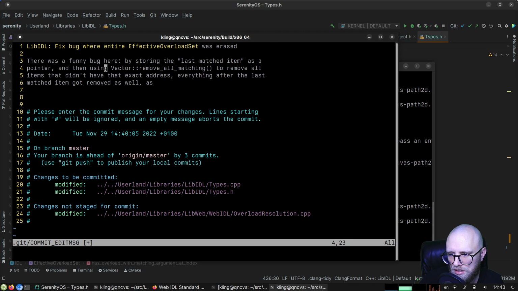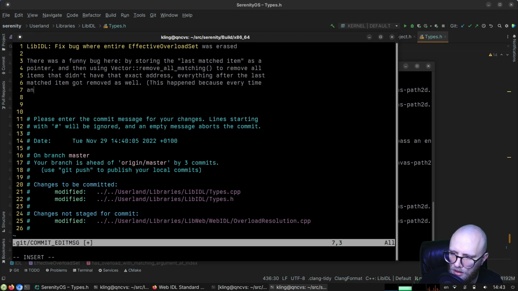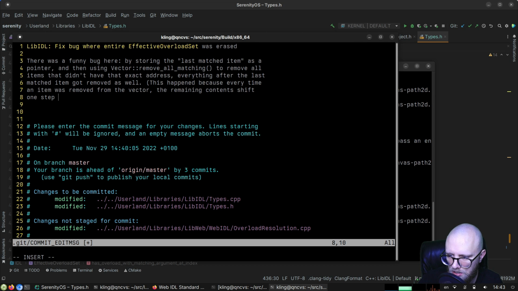Since this happened because every time an item moved from the vector, the remaining contents shift one step towards the start of the vector, changing everything's address, or affecting addresses.